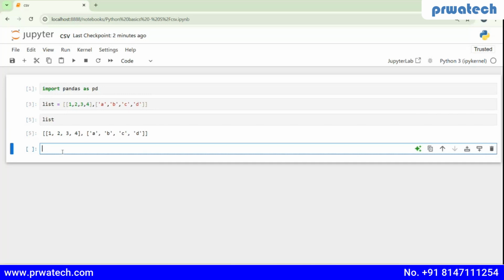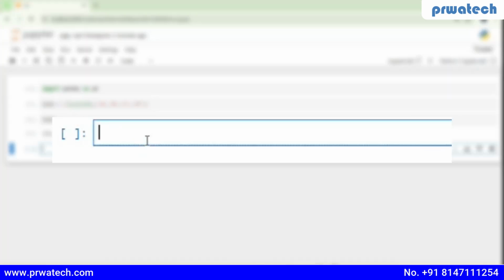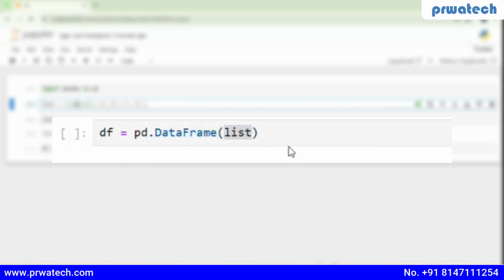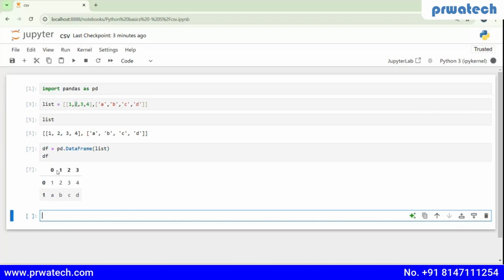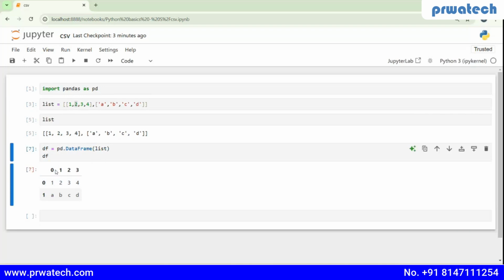Now I will create a data frame. You can provide some variable name, df equals pd.DataFrame. You have to mention it; usually in DataFrame, D should be caps and F should be caps. Then I'll just pass the data. In the list, I have stored this kind of data, so I'm passing that in. Let me see how the data will be visible. See, I can see the data. These are 4 columns and 2 rows of data.